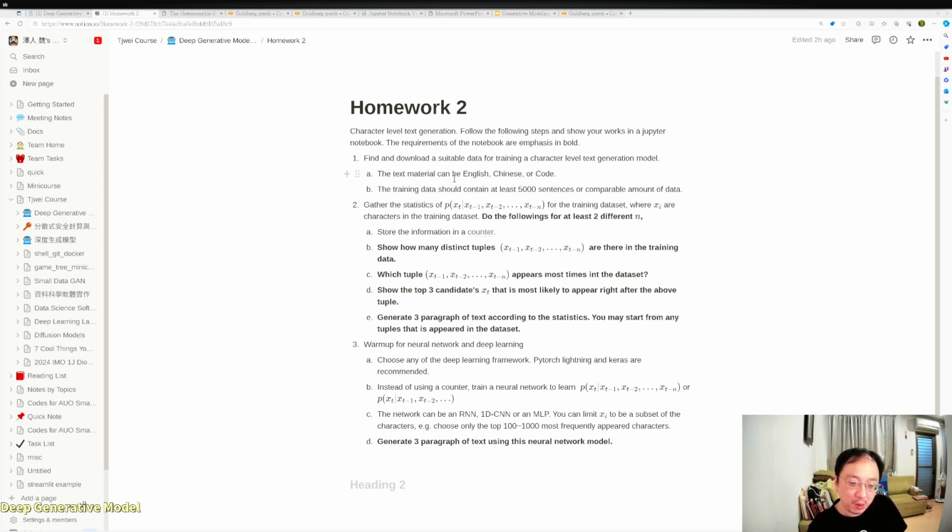I wish you can judge the quality of the generated text. So the language data that you are using as training data has to be the language that you are familiar with. Otherwise, you will have a hard time judging how good the text generated by your model is. If you cannot judge the quality, you cannot tune your model.